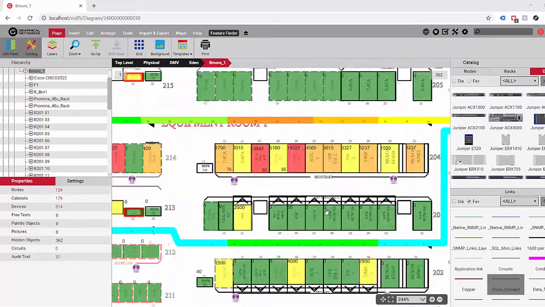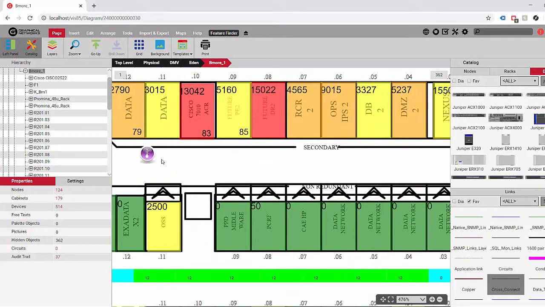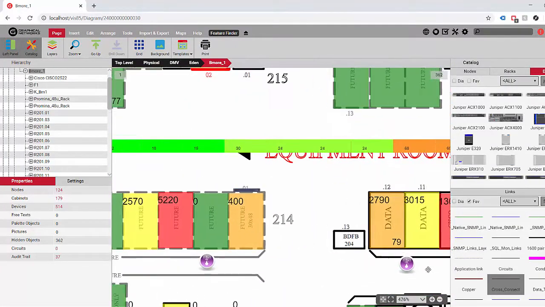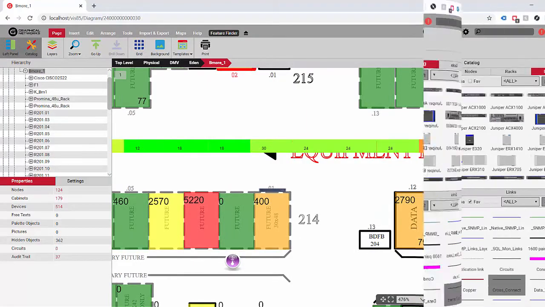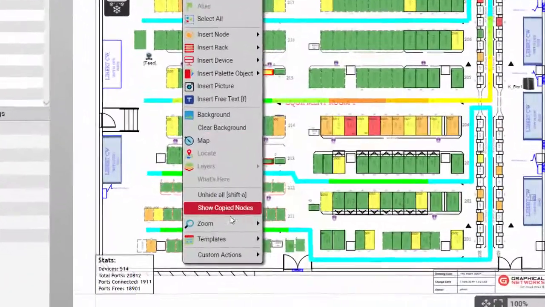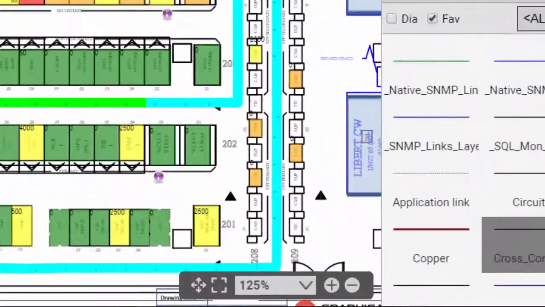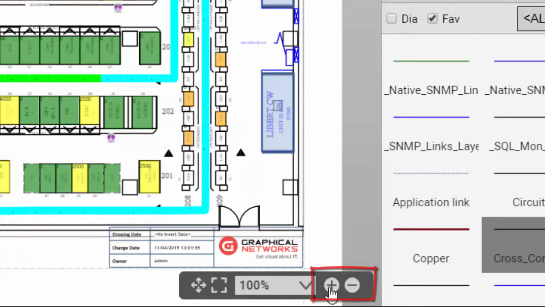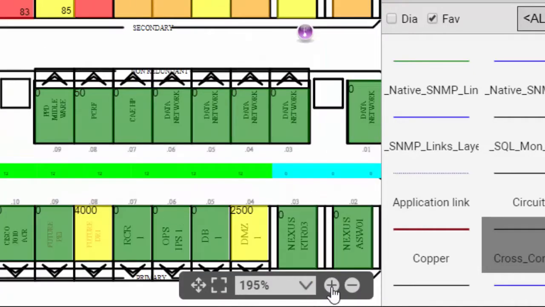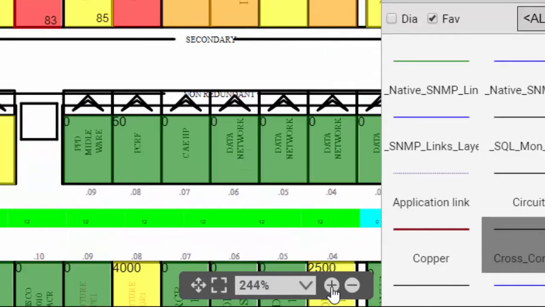netTerrain diagrams can be quite large arrangements of nodes and links, so zooming and panning are common operations. You can zoom in or out using the diagram context menu or the plus and minus sign buttons on the toolset that appears on the lower right corner of any diagram. You can use the keyboard plus and minus buttons as well.